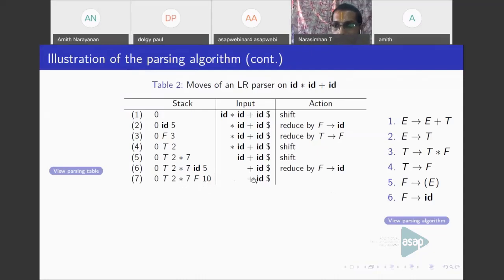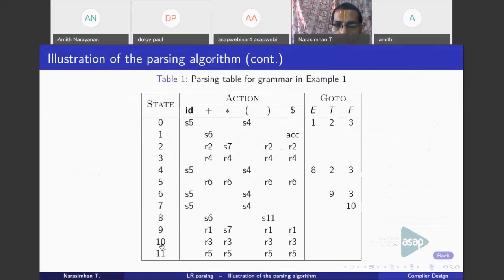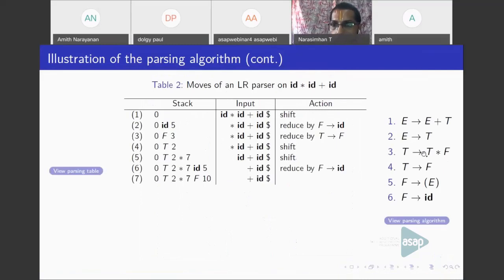10 and plus. 10 and plus is what? R3. What is R3? You need to reduce using T star F. Now see here, right hand side is T star F. That means you have 3 symbols, so you need to pop 6 symbols. So what are the symbols to be popped? 10 F 7 star 2 T. These symbols will be popped. Now you need to check for 0 and T, right? 0 and T will give you 2, that is pushed.